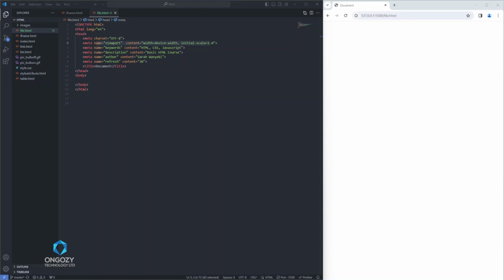We have a header, we have a nav or navigation links, we have sections, we have articles, and we have footer. A header defines a header of a document or a section. Navigation defines a set of navigation links. A section defines a section in a document. And we also have footer, which defines a footer for a document or a section.